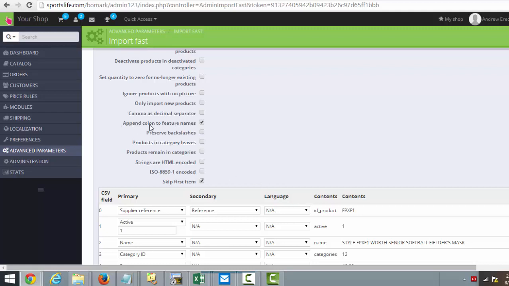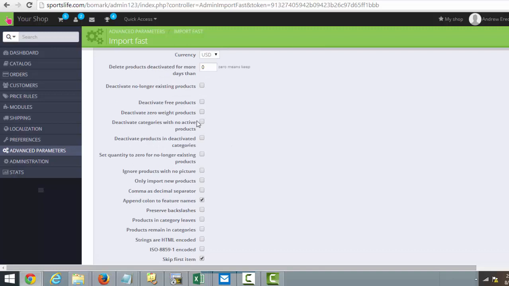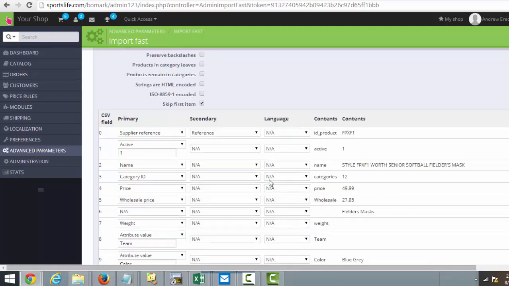And this append colon to featured names, you could keep that checked, uncheck it. I don't think it matters. But there's all these other cool things in here that you can do, like ignore products with no picture, only import new products if, say, you're importing a file every day where the prices are changing.